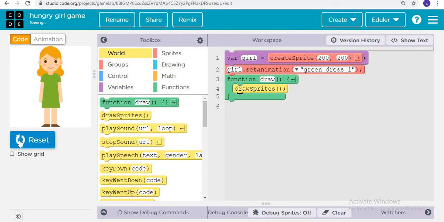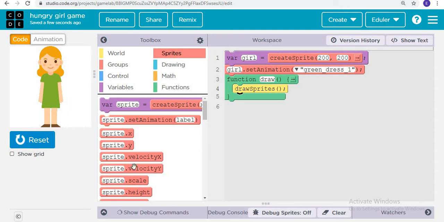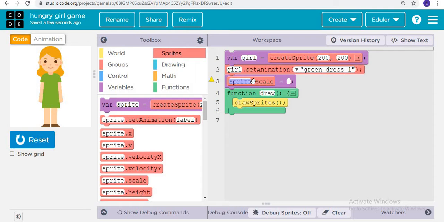When I run again, you can see the girl has been created. Isn't she so cute? What we can do is scale her. girl.scale equals 0.5. I have written it wrong, you can just write 0.5. Then reset and run, and you can see it's not good.